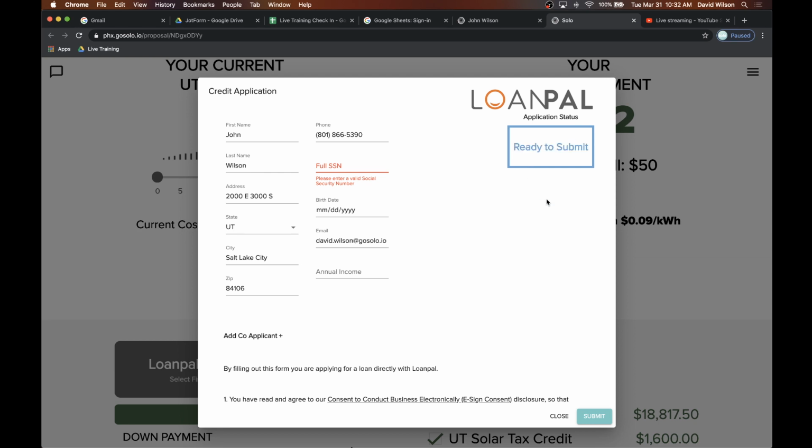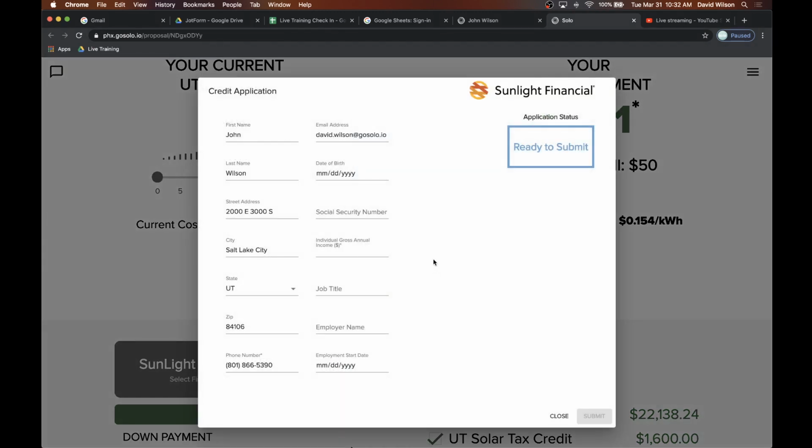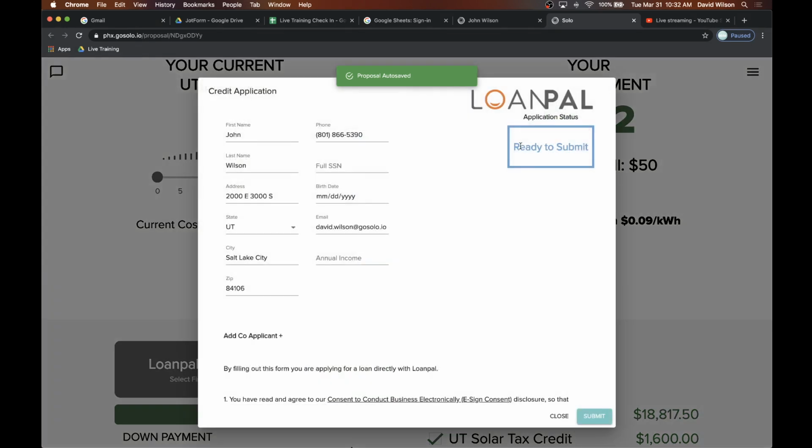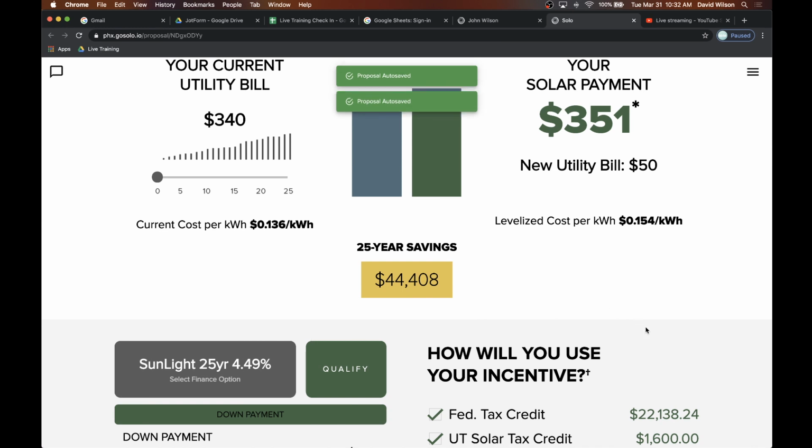If they are approved or approved with conditions, another button will appear right here that says send loan docs. You'll be able to click on that and it will email the customer their loan documents right then and there from LoanPal for this specific loan option that you're selected on. So once again, say we were to click on Sunlight, qualify, we'll see now that we're in the Sunlight Financial Portal. If we click on LoanPal, qualify, we're in the LoanPal portal. So that is live today. It is synced up to almost all of our customers. If you have LoanPal or Sunlight and you're not synced up, please reach out to support and they can get you set up.